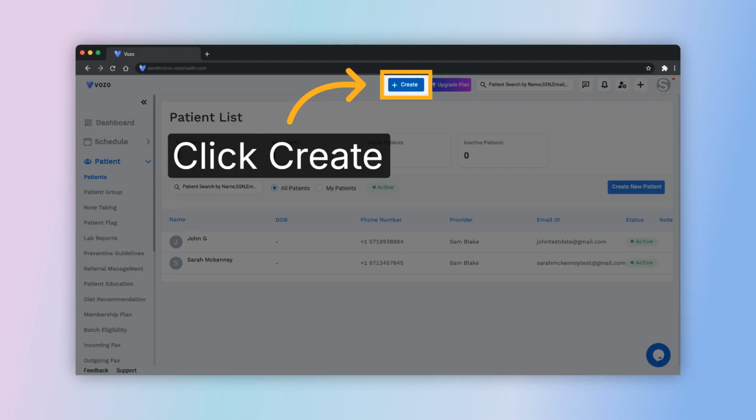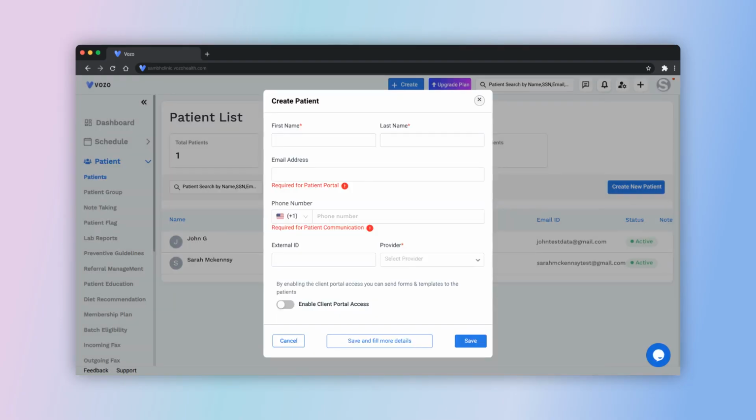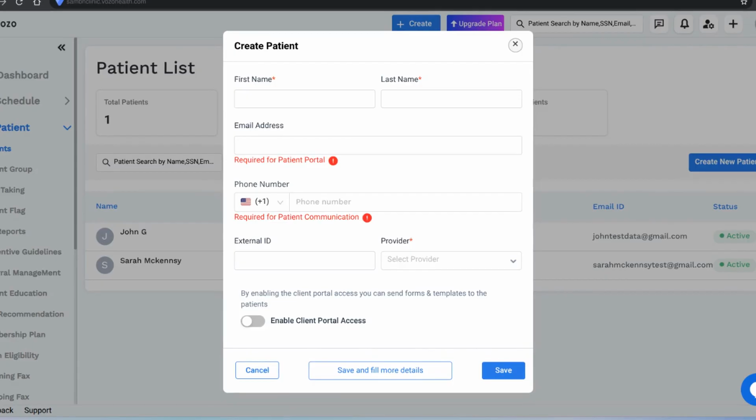From the top bar menu, you will see a button called Create. Click Create Patient to finalize adding the new patient record. This is another way of creating a patient record.